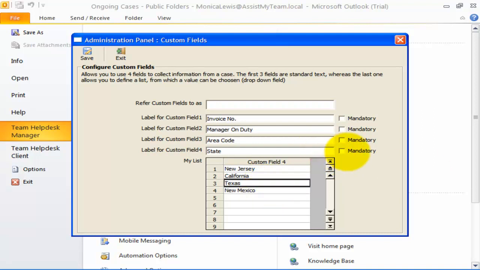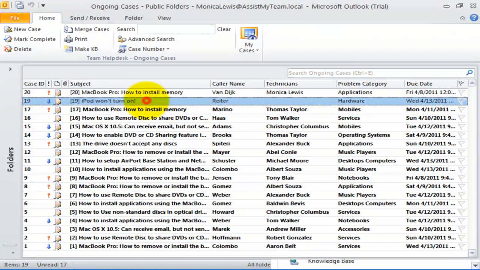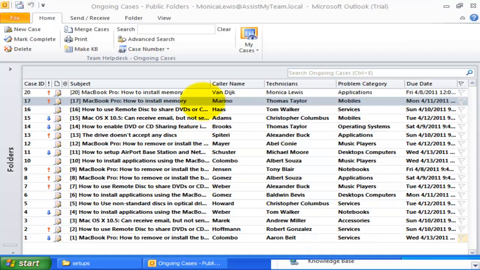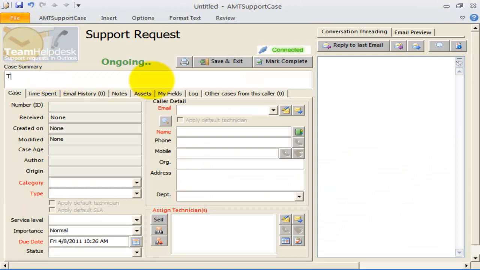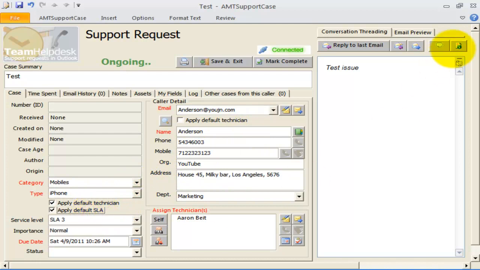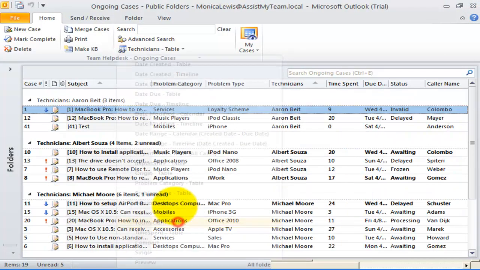Optionally, the fields can be made mandatory so that without being filled, the support request case cannot be closed. If a field is marked mandatory, it would appear red in color when viewed in the Outlook form. Now, Team Helpdesk is ready to generate support cases in Outlook. And technicians can start working on their assigned support cases.